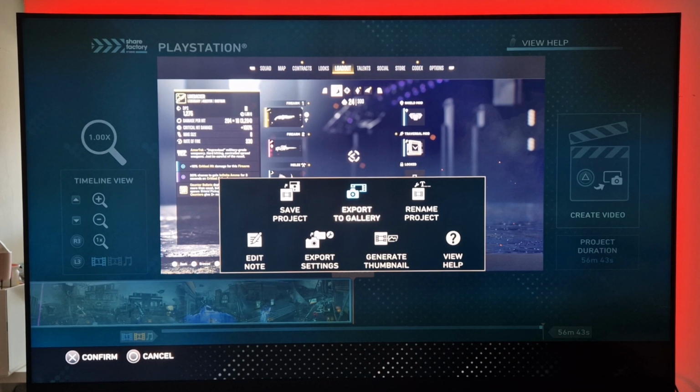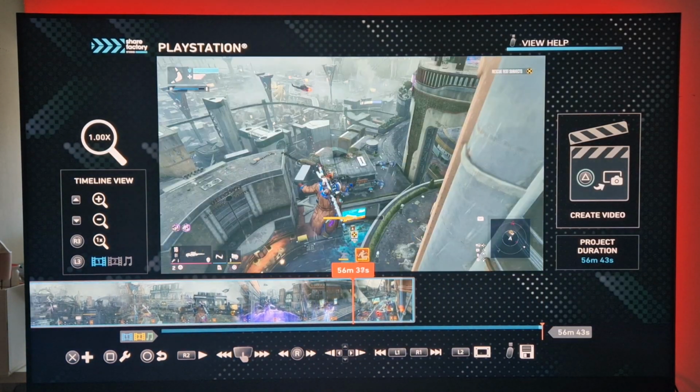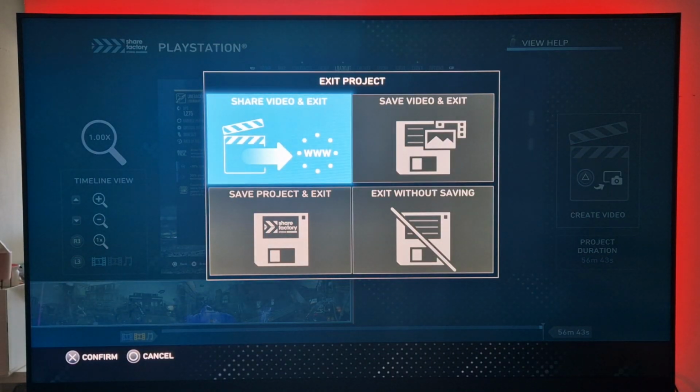But either way, that thumbnail saves. So with the video in your gallery, it'll upload straight onto your USB with the video, and with the PlayStation it should too. Just go share video and exit.